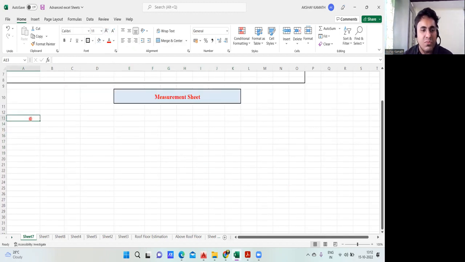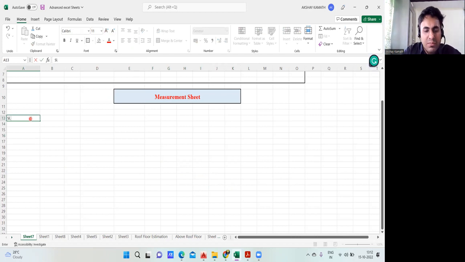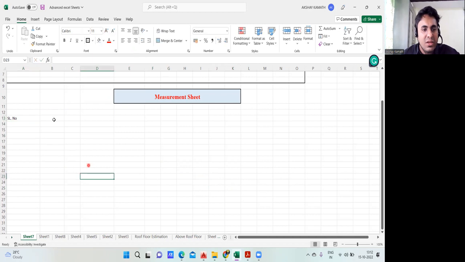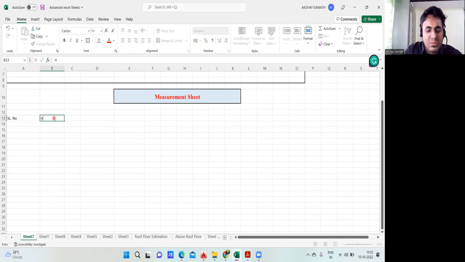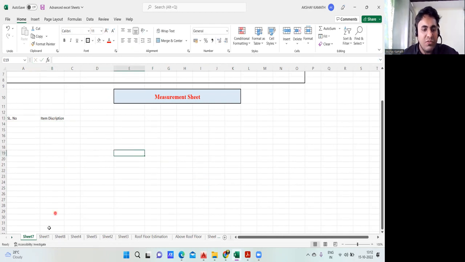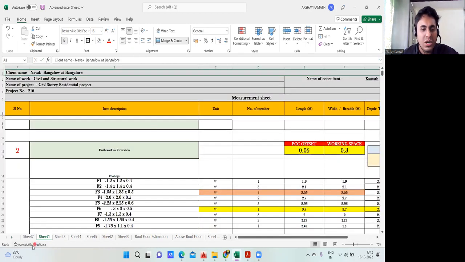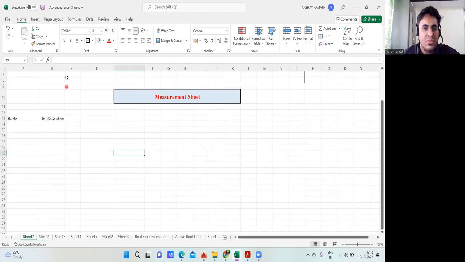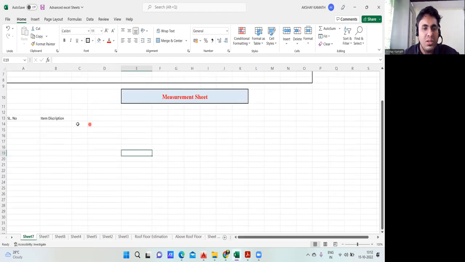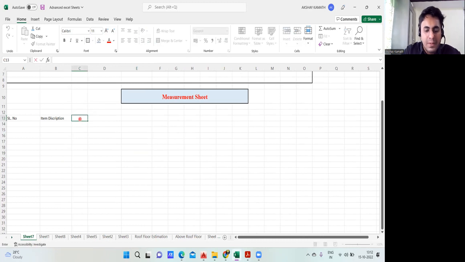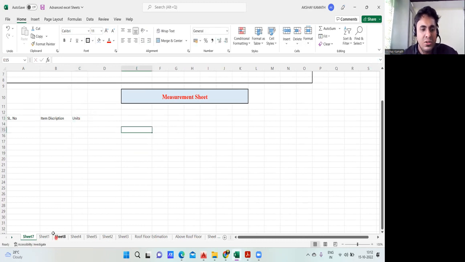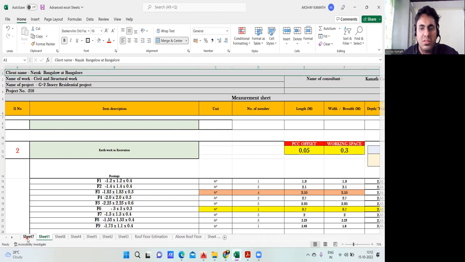Fine. Now we'll start from here. What is the first thing? Serial number. Then we have item description. Then we have units. So this will be done in this way. Then we have units. After that, number of members.